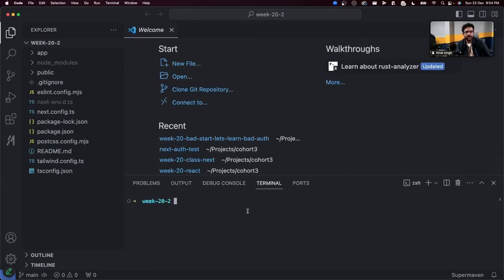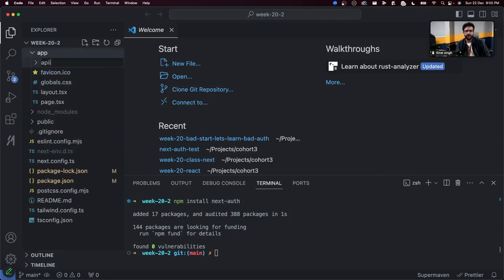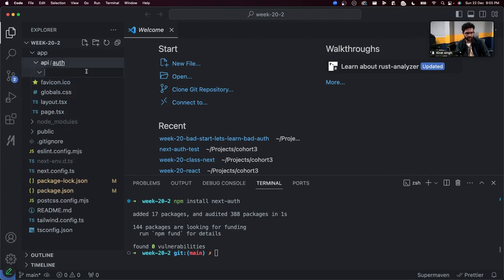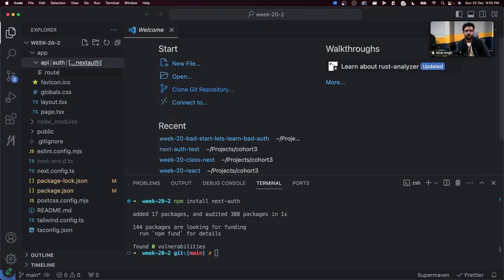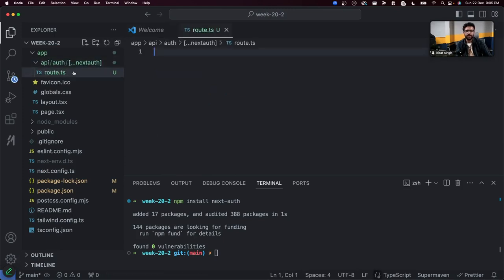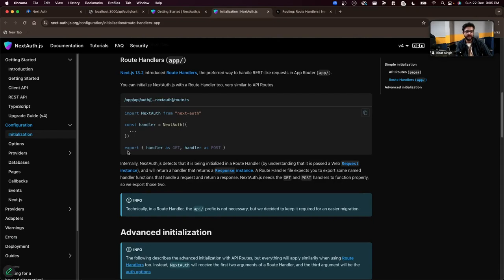Install the NextAuth library over here. npm install next-auth. Create a app/api/auth/[...nextauth]/route.ts and here add the default code that you can find over here in the initialization section.